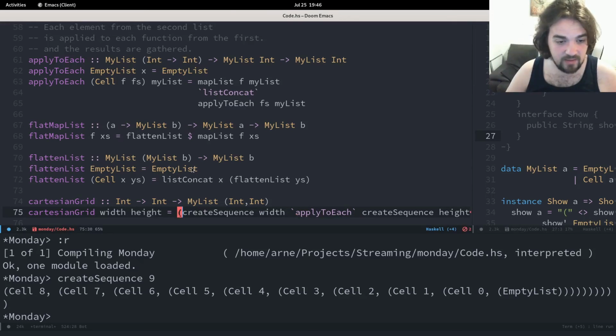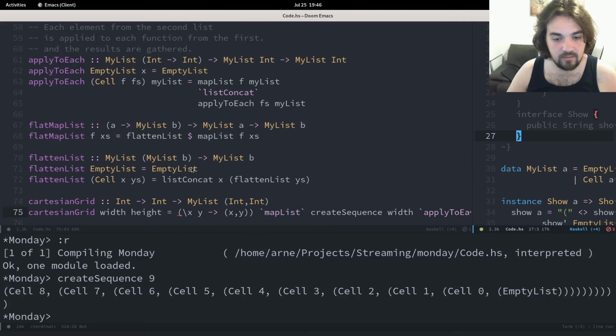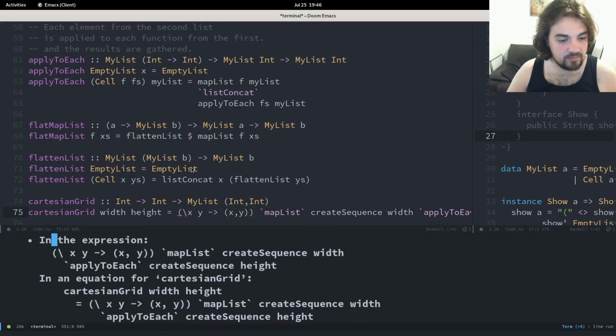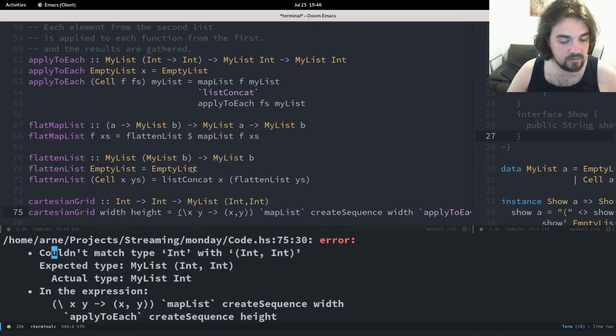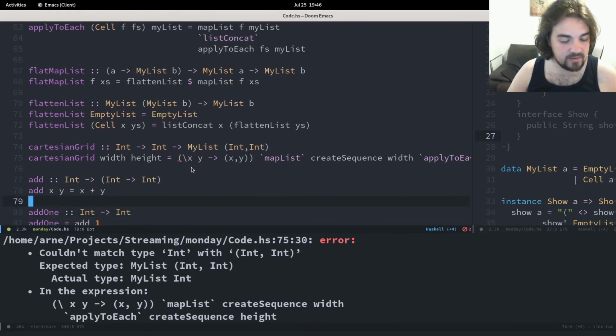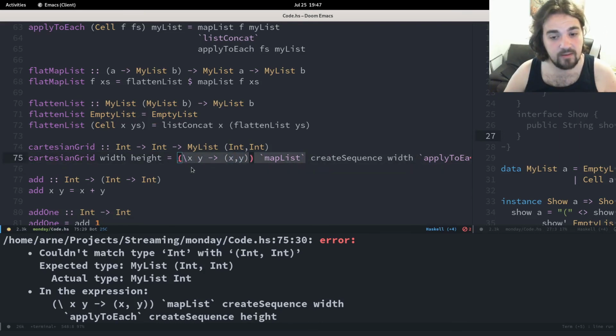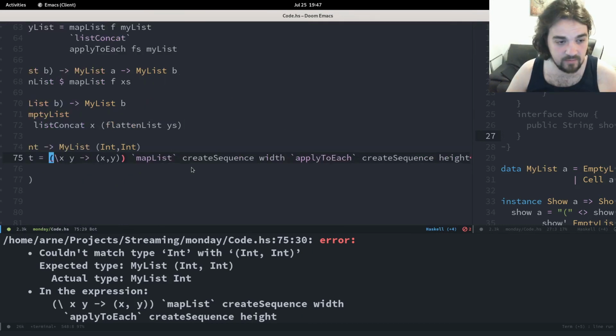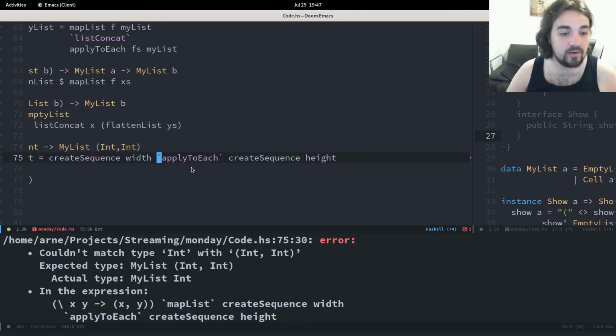Then we can make the x, y, those two x and y, map list. Just like that. It's complaining because expected type mylist int, actual type mylist int. Oh yeah, it's complaining because create sequence. Okay, it's totally fine that it complains.